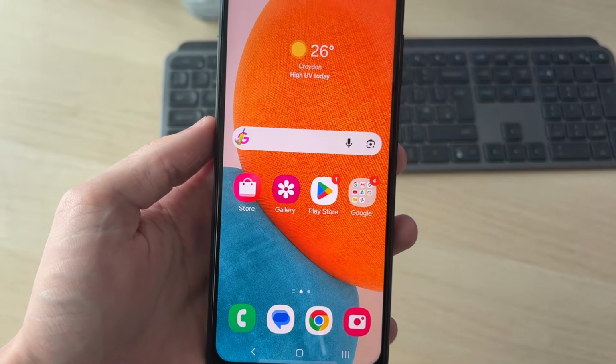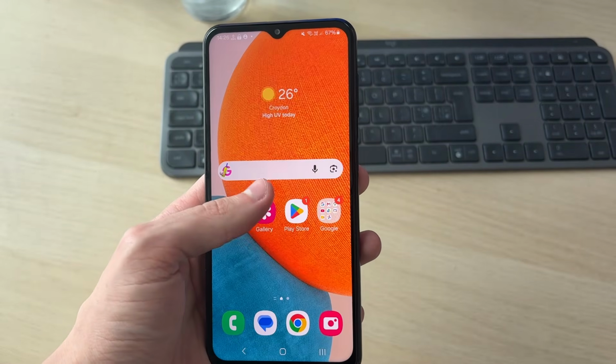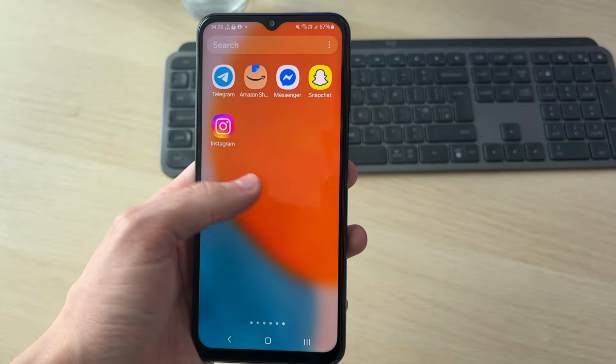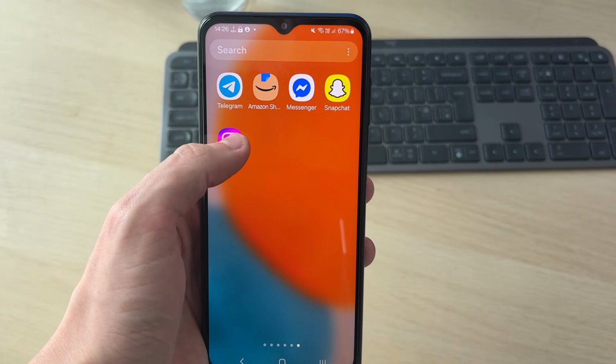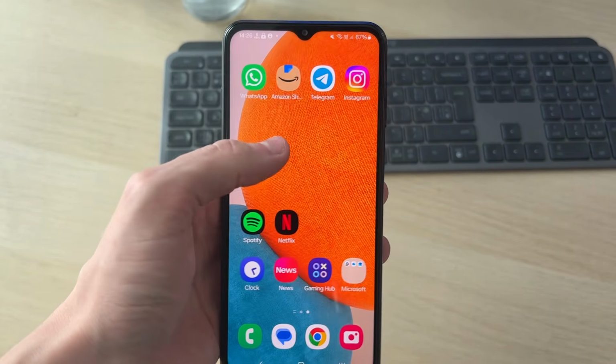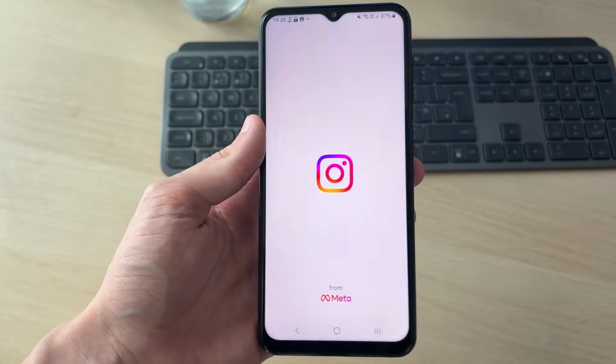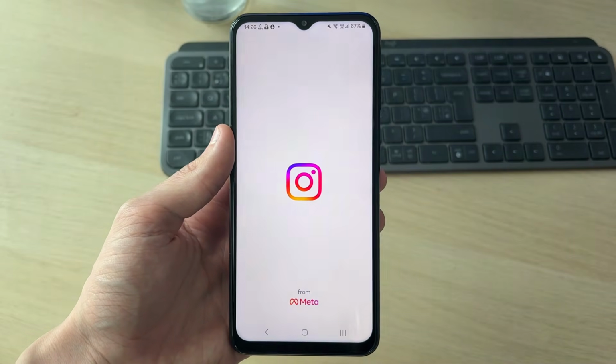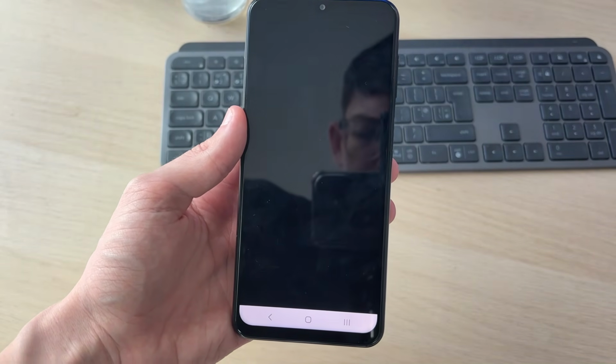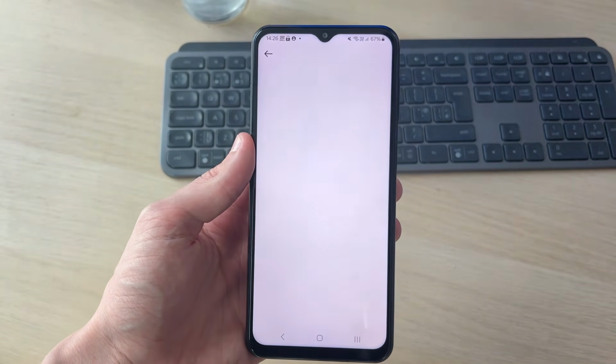we can find it on our phones. We can swipe up and swipe across. And there is Instagram. So you can tap it here, or tap and hold it and press that to add it to the home screen. Then you can tap on it. It'll open. You'll need to create an account if you haven't already got one, or if you do, you can log in and you can then start using it.